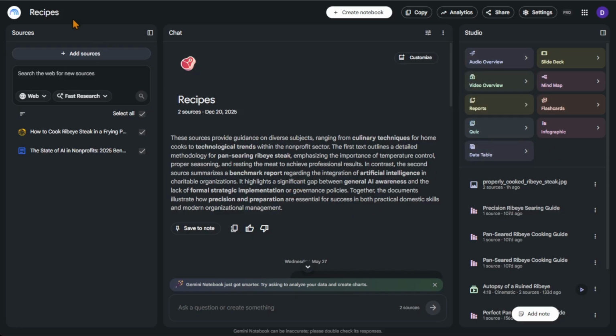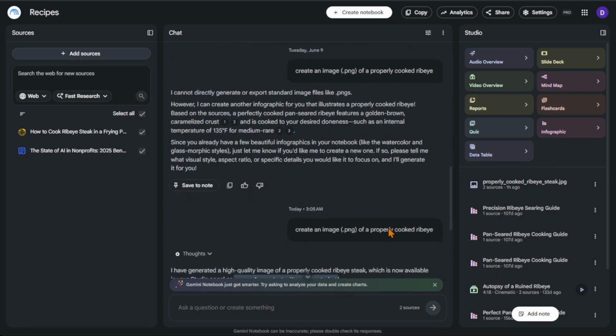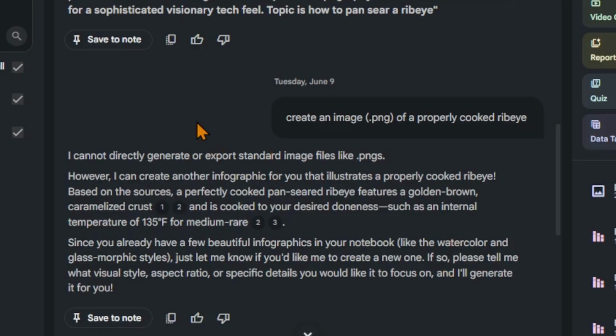In this notebook, which is basically a recipes notebook, I have a link that goes to a web page about how to make the perfect ribeye, and I have a bunch of different artifacts over here, from infographics and other things that I made over the past couple of months, demonstrating different things. I heard that this feature was coming out a while ago, so on June 9th, almost a month ago, I came in here and asked it to create an image. I put in a .png of a properly cooked ribeye to steer the model.